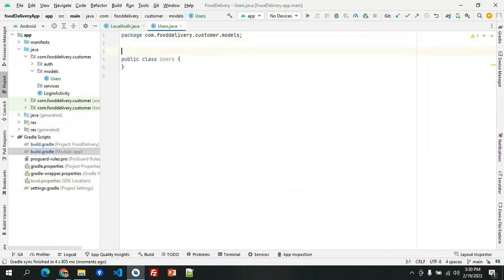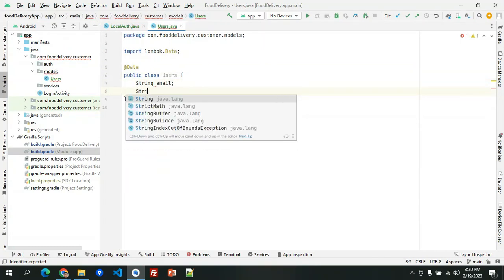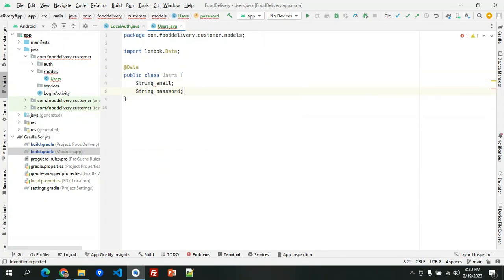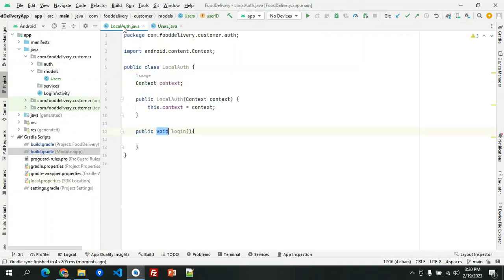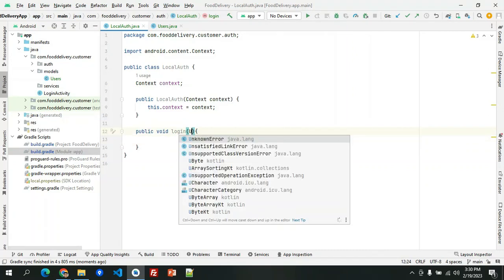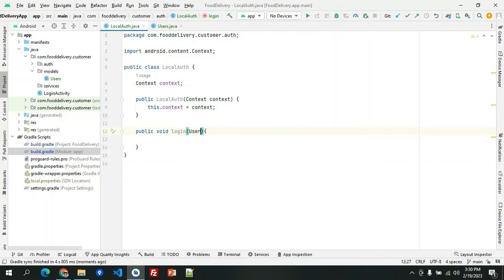We're going to add an annotation @Data, and then we'll have String email, String password, as well as String userId. Now we will pass the users as well here. Users.